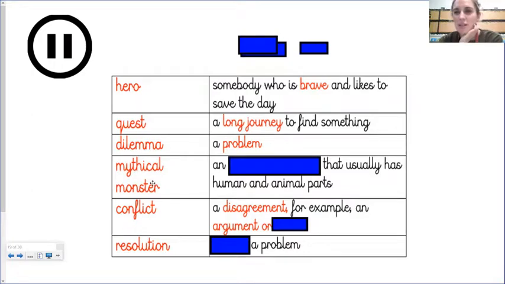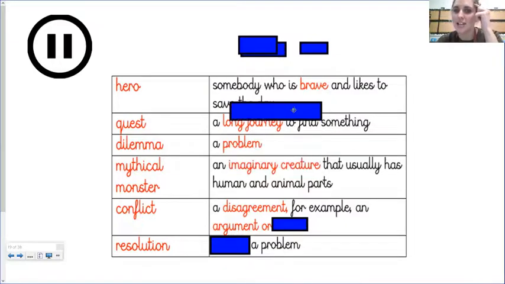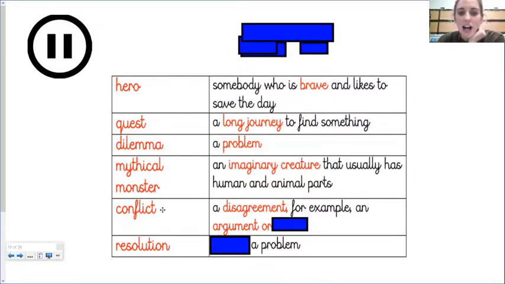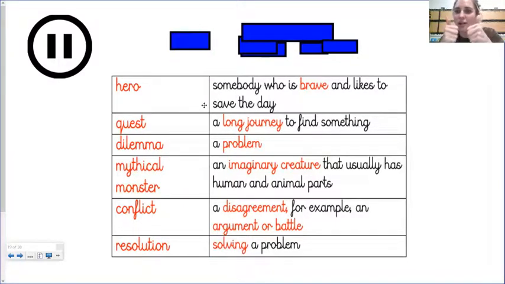A mythical monster. A real key feature of a myth. It is an that usually has human and animal parts. What is it? Well done, it's an imaginary creature. A conflict is a disagreement between the characters. For example, an argument or a battle. Well done. And finally, the resolution means solving the problem. Well done.